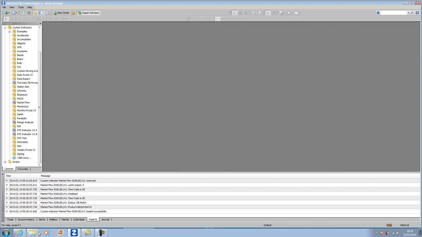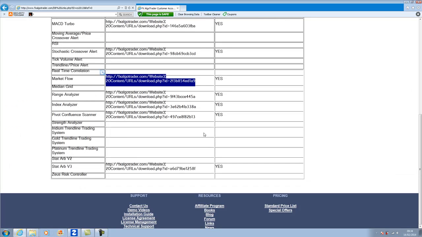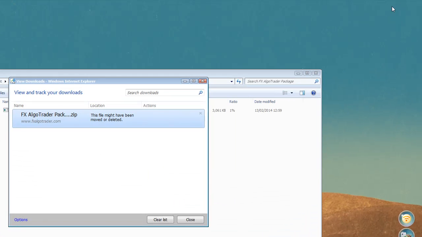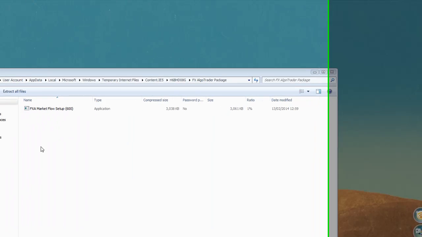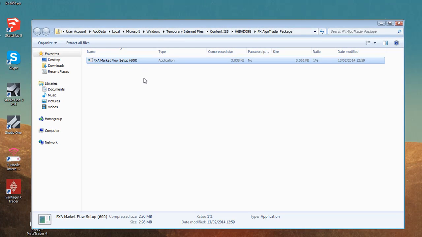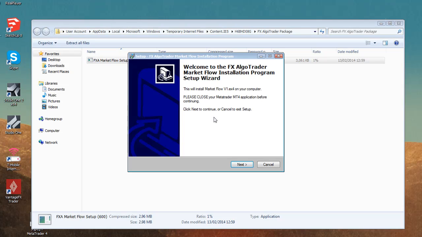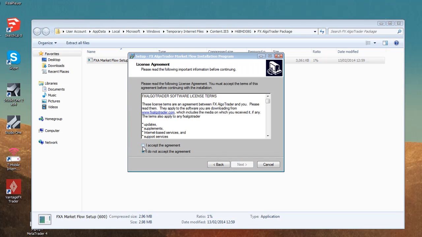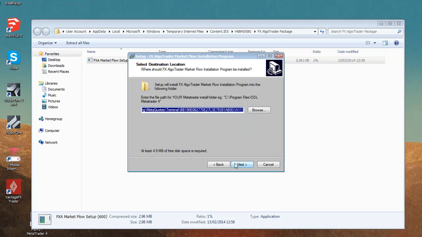If I go back to my browser window and click, okay, sorry, it did open it up, I'm just being stupid. So here's the market flow setup. If you're installing on a 600 build environment, make sure it's got 600 in brackets after it. So I'm going to open this file up now, click run, click next, accept the license agreement, and browse to this root folder location that I've talked about.